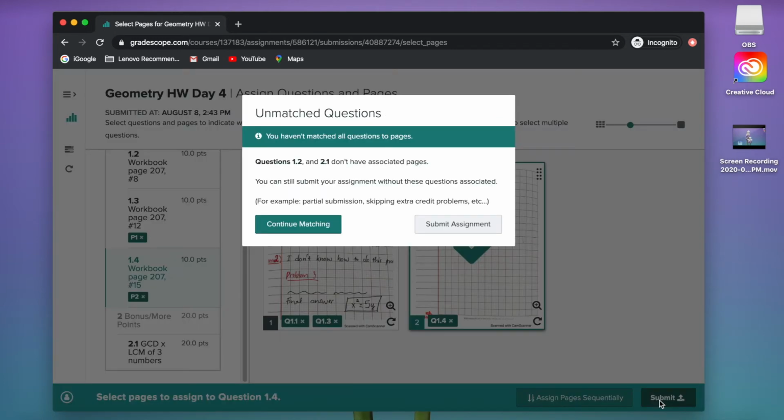And then we click submit. And it will ask you, are you sure that you didn't assign anything to problem 1.2 and problem 2.1, which is the bonus? And I say yes.